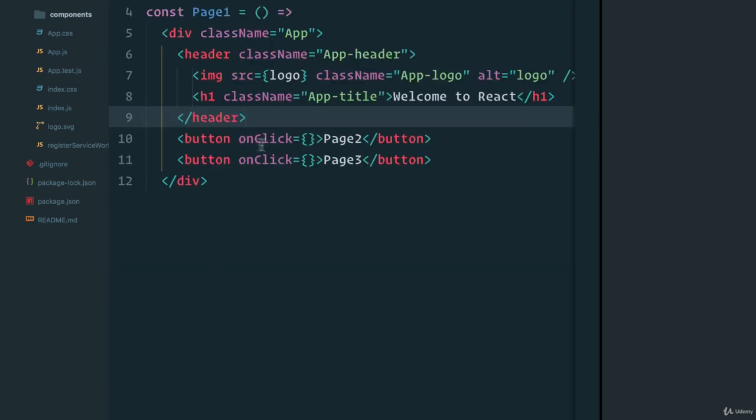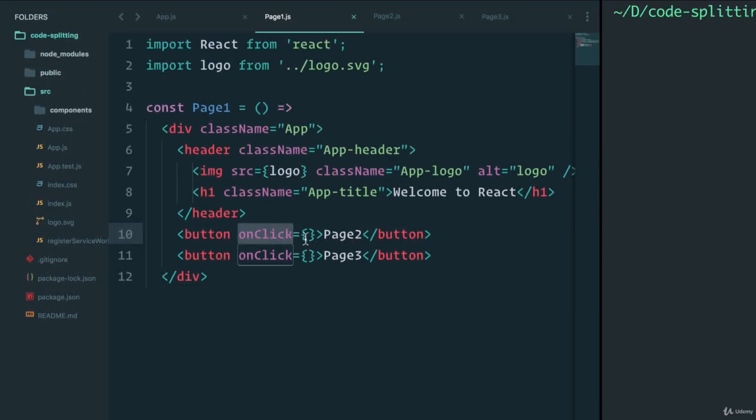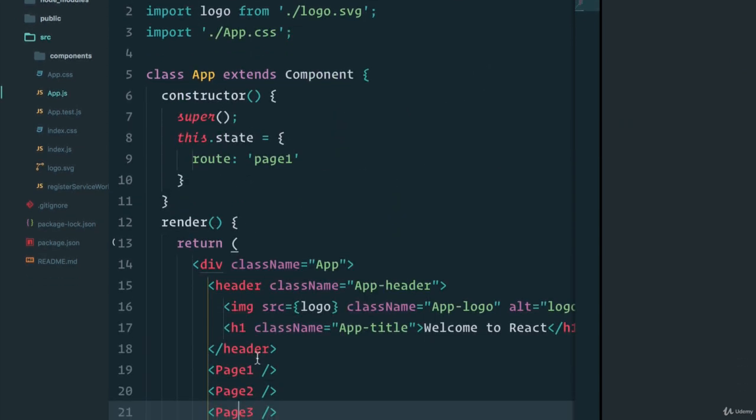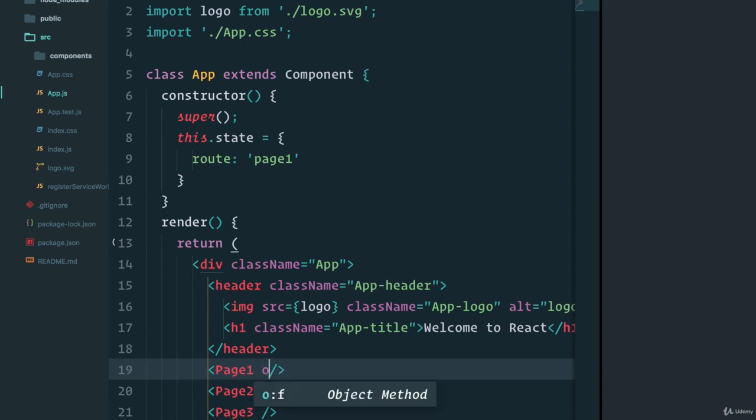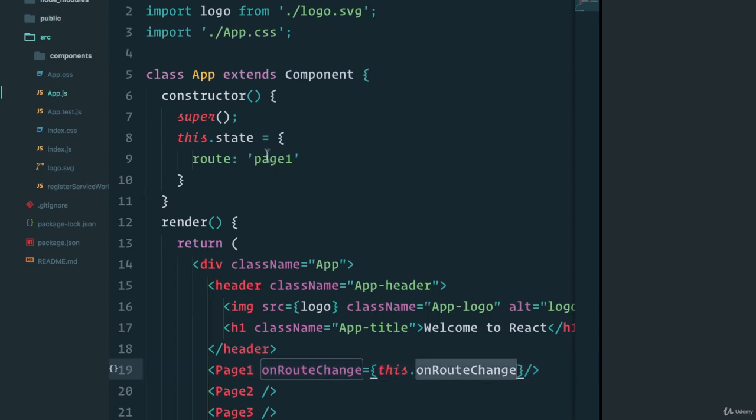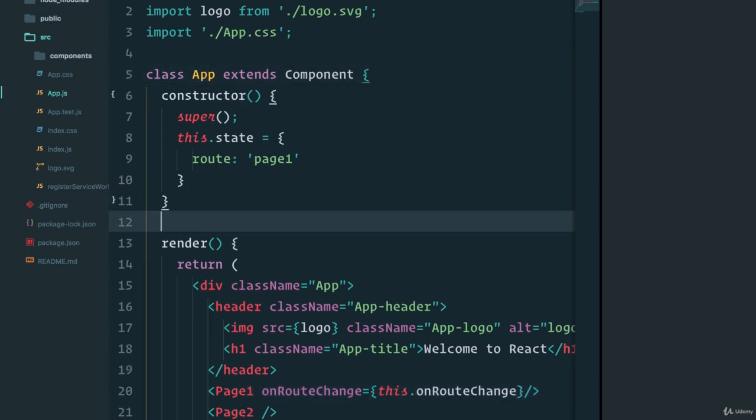Based on where we click, remember in page 1 how we have 2 buttons that will have some sort of an event. If we click on page 2, it's going to take us to page 2. If we click on page 3, it's going to take us to page 3. So let's create an event. We'll call it onRouteChange. And this onRouteChange, let's fix that spelling, is going to have the this.onRouteChange method that we're going to create right now in the app. So let's go ahead and do that.